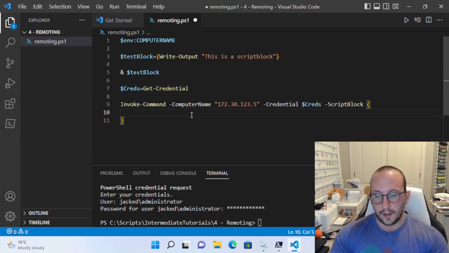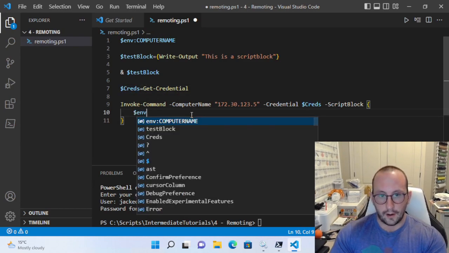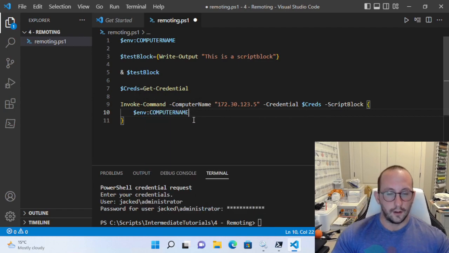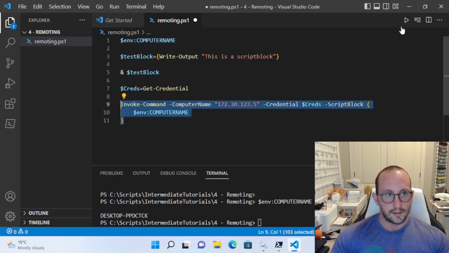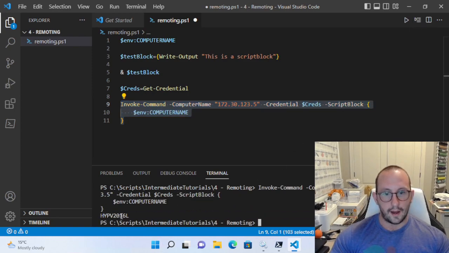In our script block, just to make it very obvious if it's working, all I want to do is call the env:computername, so it'll give me the computer name of the environment that I'm currently in. And as we know, right now, if I run this locally, we get desktop-ppdctck. So if we run this Invoke-Command on that remote computer with the credentials and that script block, we get hypv2016l, which is perfect.